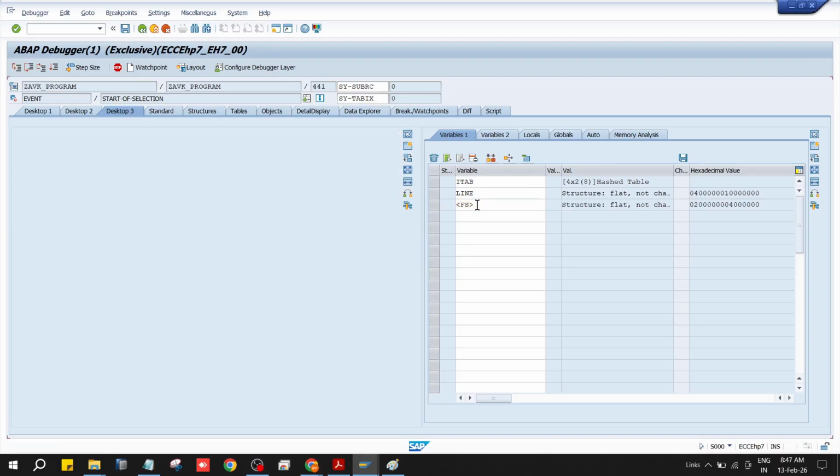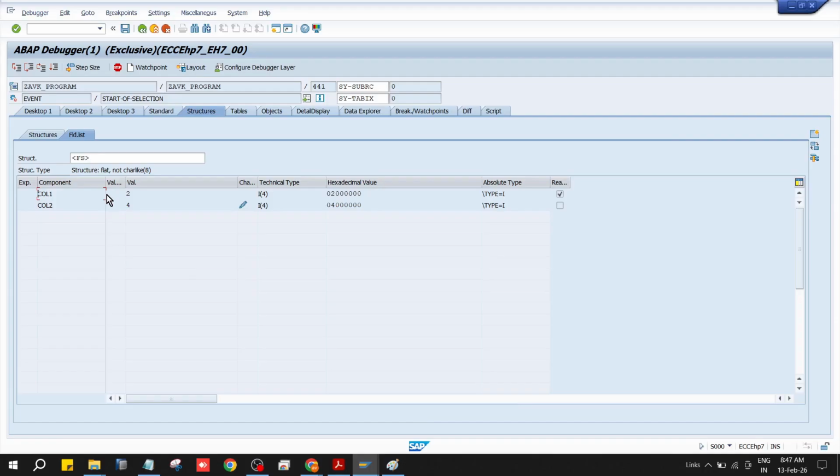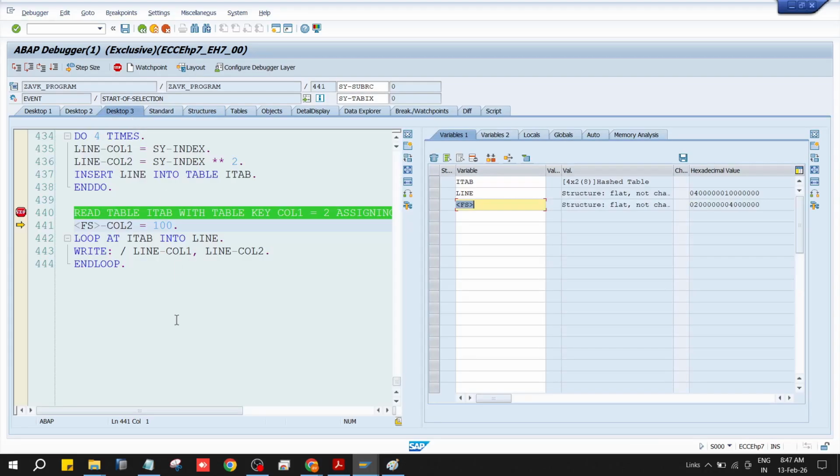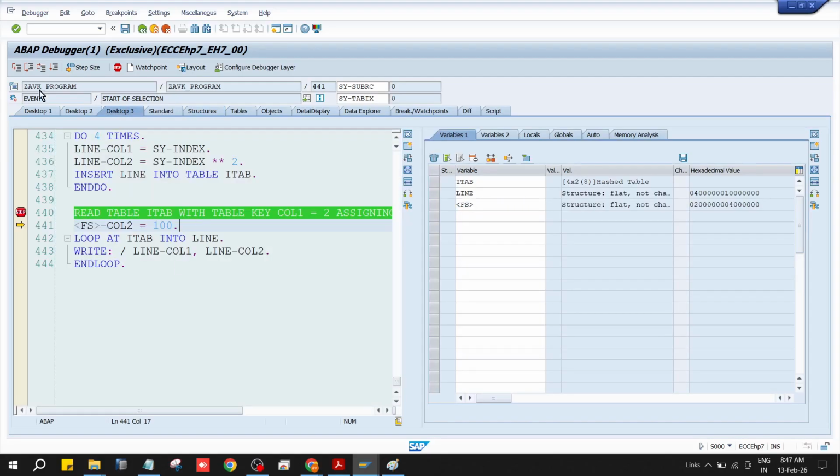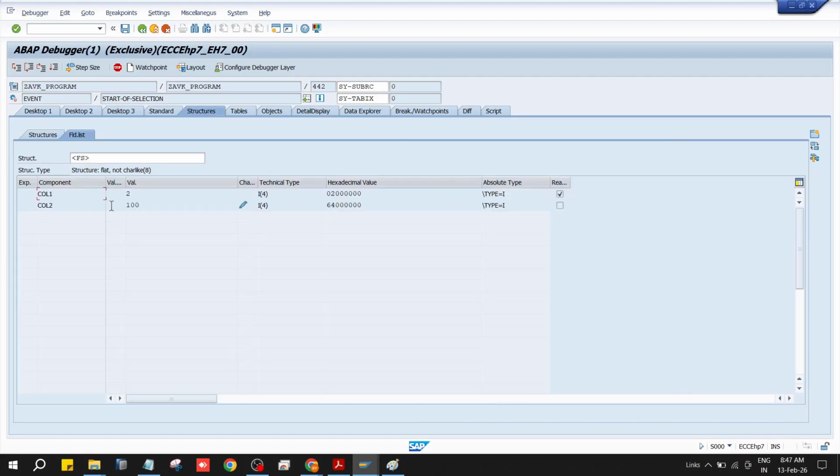I will click on fs. Fs is holding 2, 4, that is your col2 value it is holding. Now fs-col2 equals 100: we are changing the fs col2 value. Double click on fs, col2 is 4. So we are changing the col2 value from 4 to 100. Now 4 is replaced by 100.